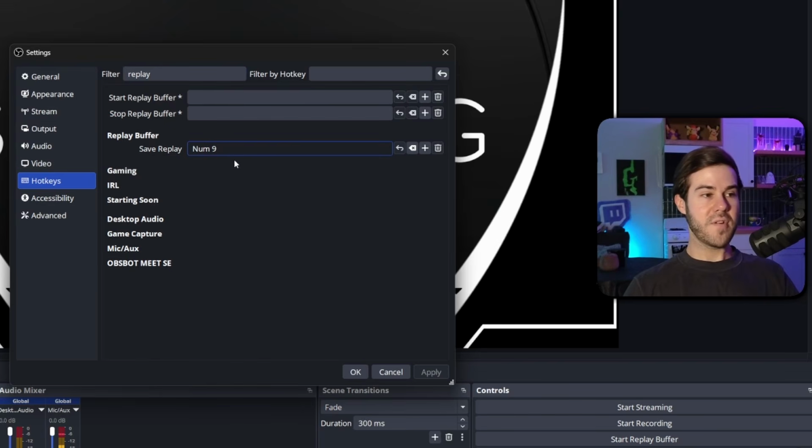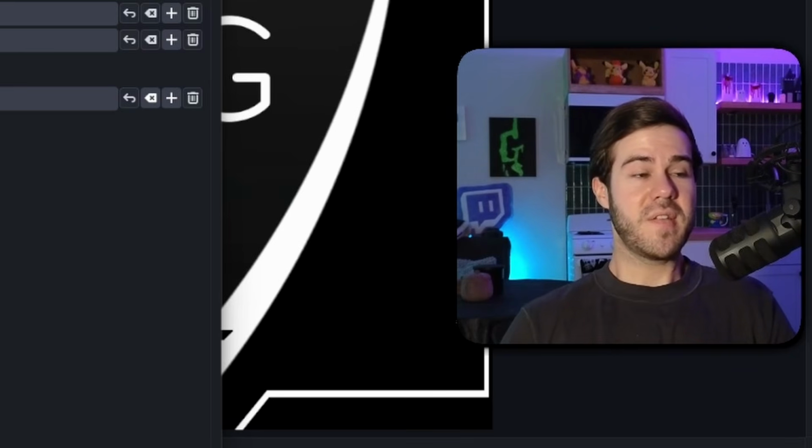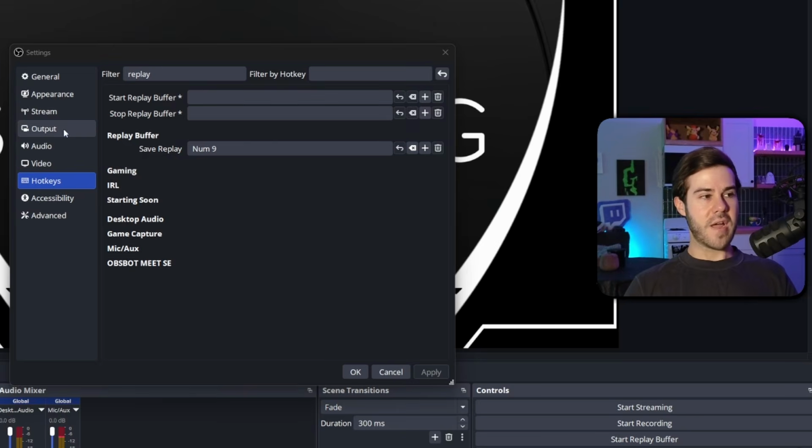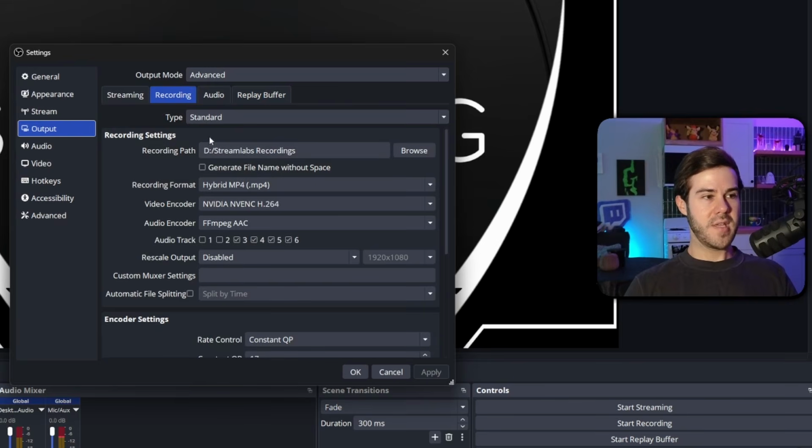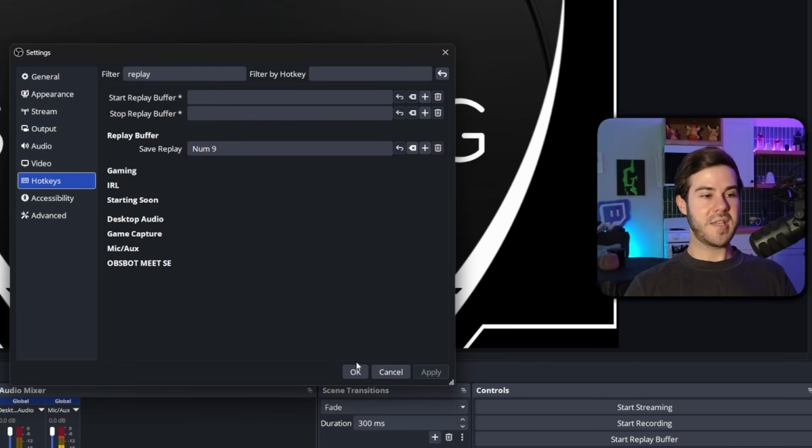That way, whenever you click this button on your keyboard, it's going to save the last, in this case, 60 seconds of your stream or offline recording. So that way you don't have to sift through hours of video footage. Then go to your output tab here, click on recording. This recording path is where all the clips are gonna be saved to. So once you've set your hotkey, just hit okay.